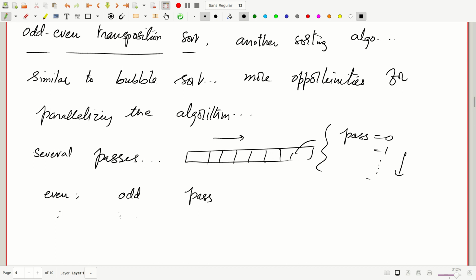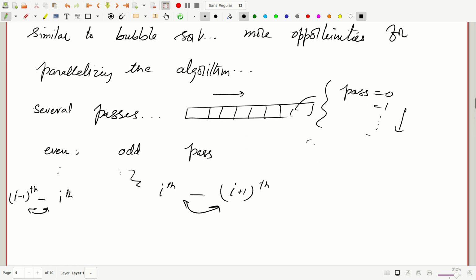So if you are at an even pass, you are going to compare your ith element to the i minus 1th element, and you're going to swap them if required. And if you are at the odd pass, you're going to compare the element to your right, that is ith and i plus 1, and you're going to swap them if required. Okay, so that is how essentially the odd even transposition sort would look like.